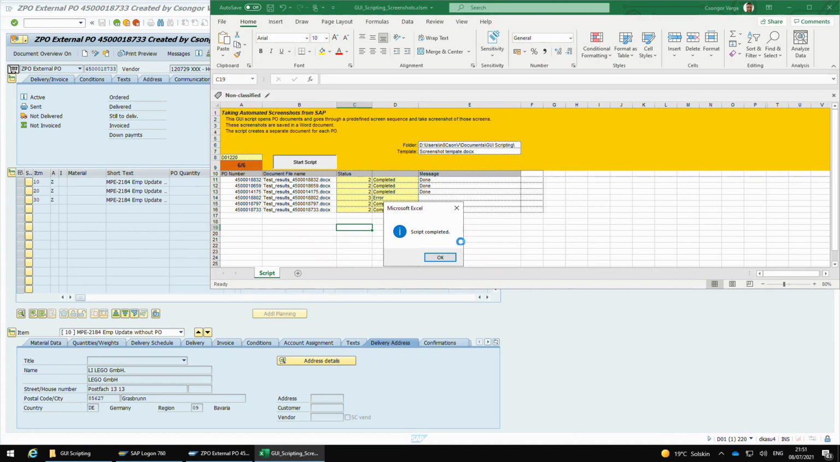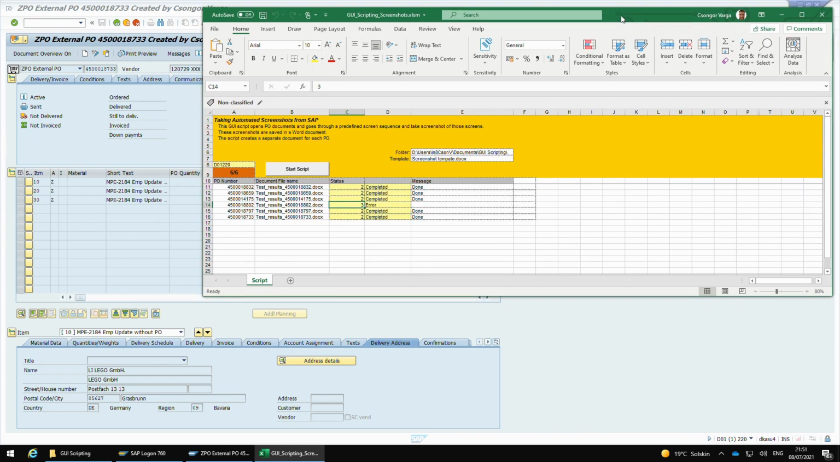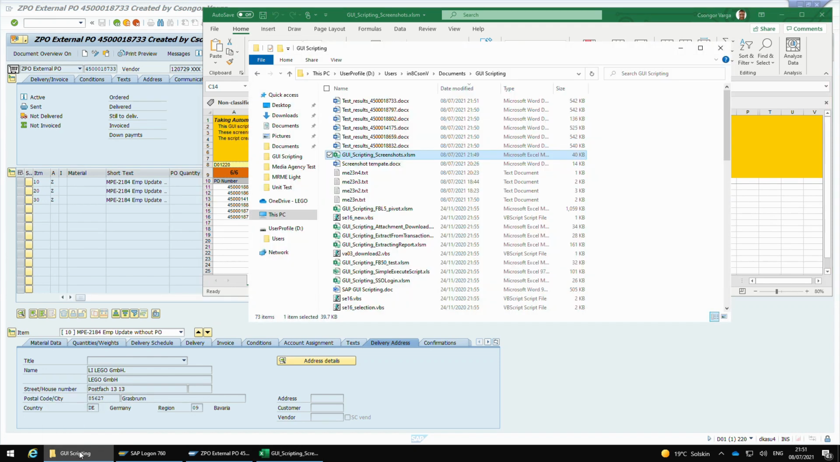And by the way, I know that there is an issue with one of the documents, because probably this PO doesn't have one of the screens, or maybe I haven't done the goods receipt, so it doesn't have some data, so the script cannot go to a certain screen. But other than that, everything works fine. Well, the rest of the documents work fine.